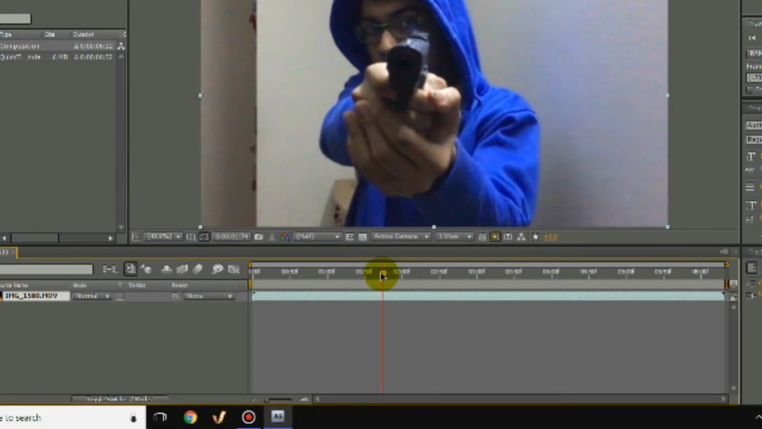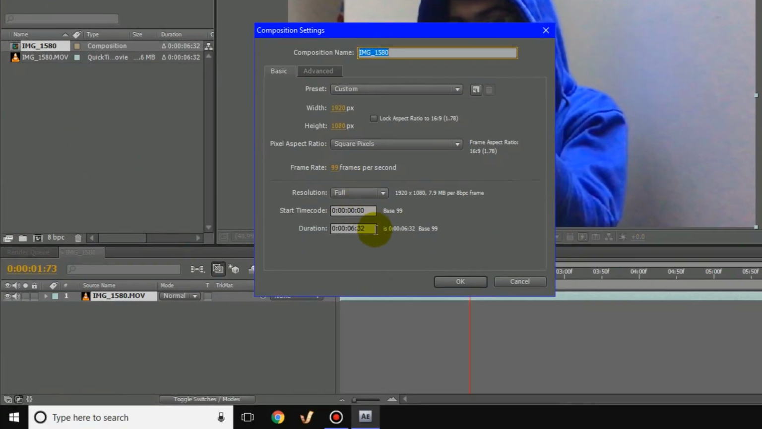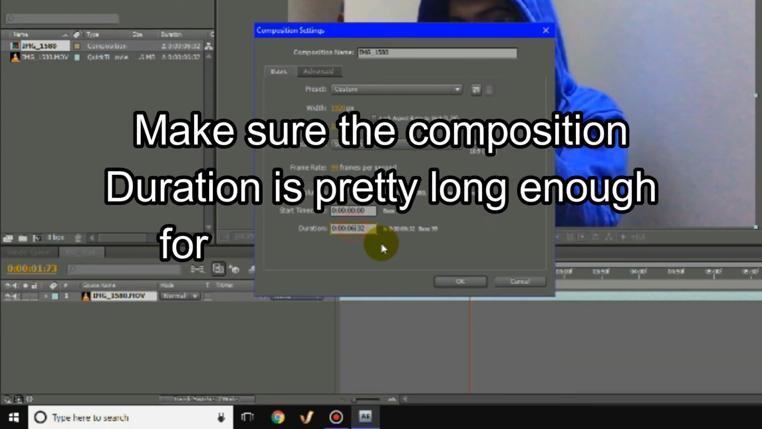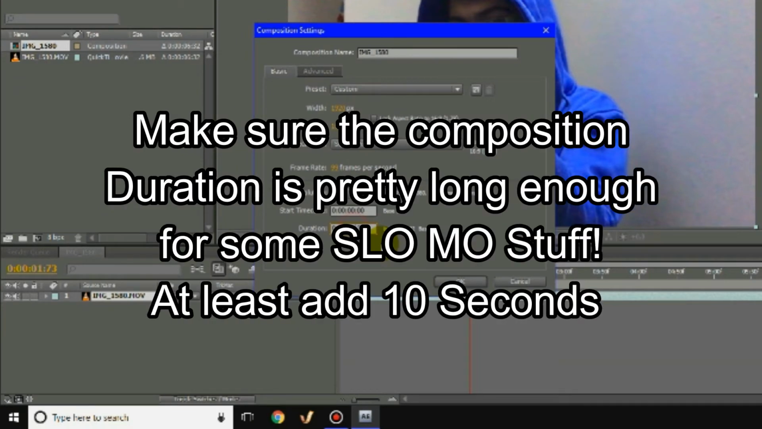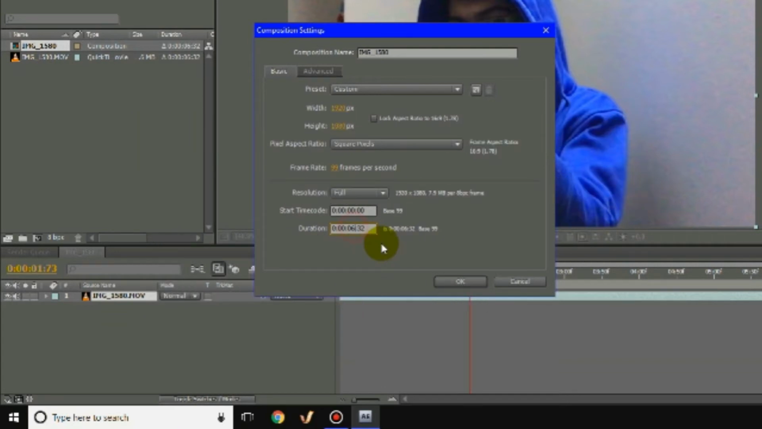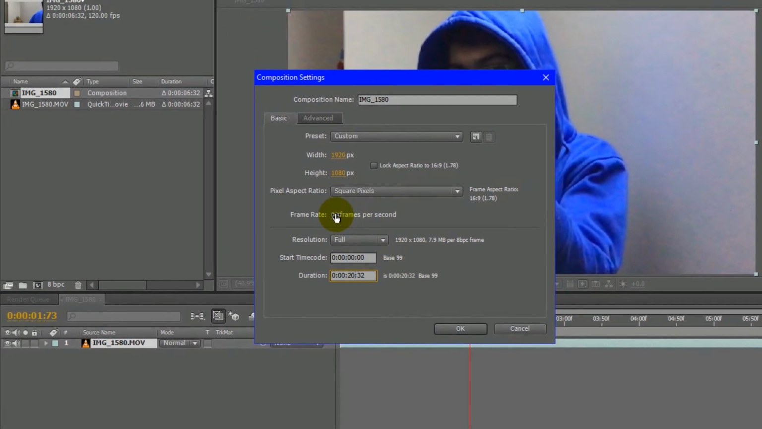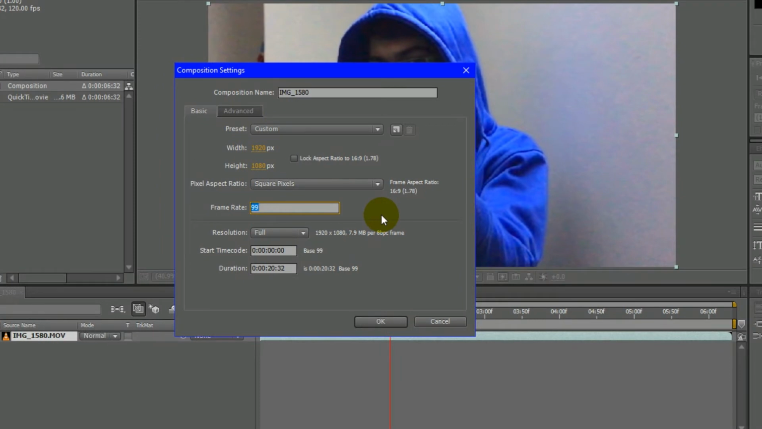Okay, so now inside of Adobe After Effects, you've got to make a new composition which has a larger time limit than the actual scene you will be editing. For example, if your scene is 20 seconds, make sure that the composition is 50 seconds to 1 minute, because if you slow down things, it's going to be longer. The frame rate we're going to be fixing during the render time, which will be 24 or 30. It's all your opinion, but yeah, let's get started.